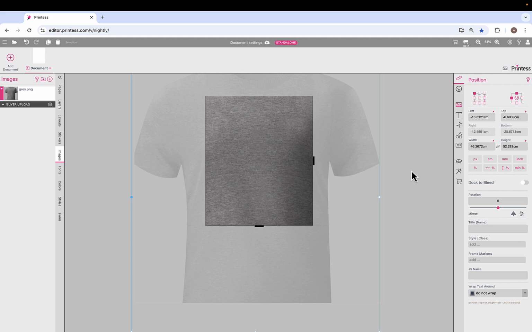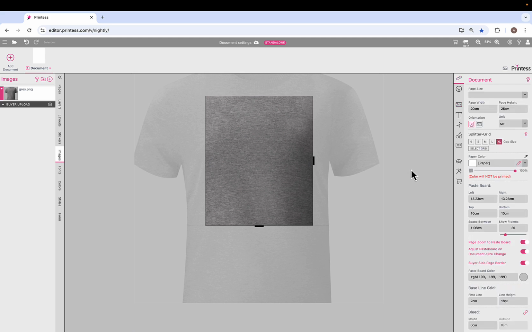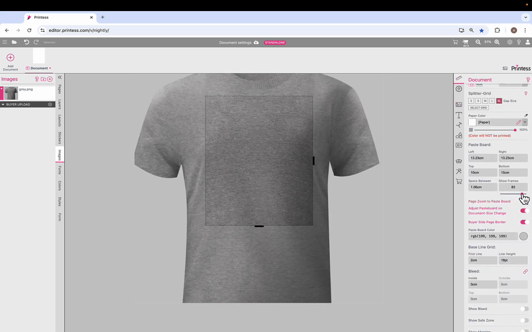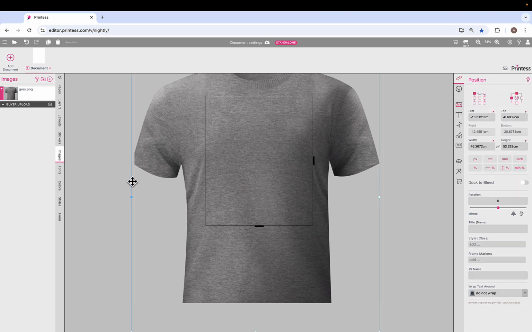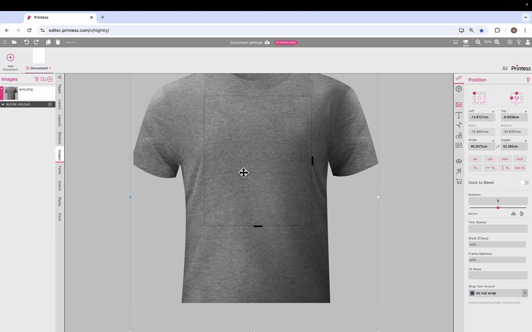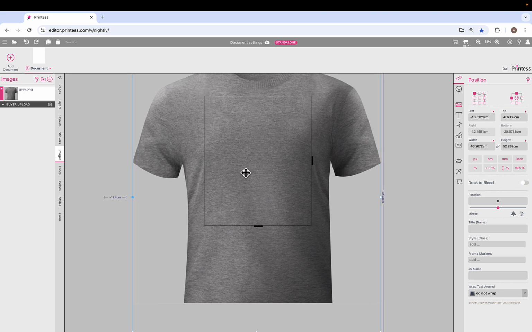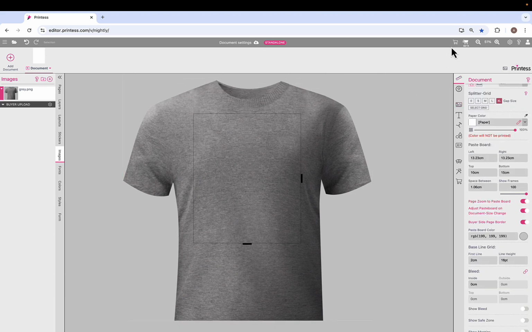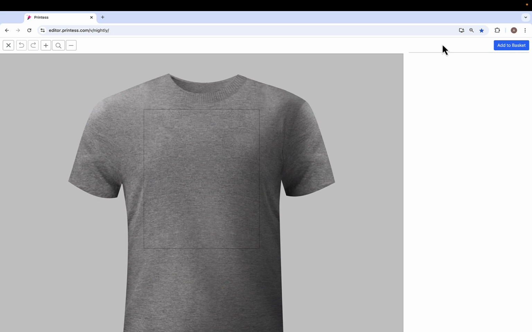And now we also have to change the opacity of the pasteboard, which you can do here. Okay, that looks much better. And now I do realize, the shirt is still cut off here on the left. So let's center it a bit. Yeah, perfect. Okay, let's have a look how it looks like at the buyer side.